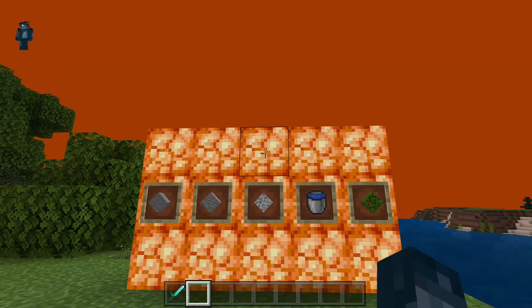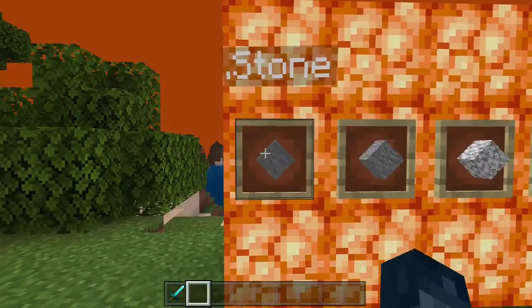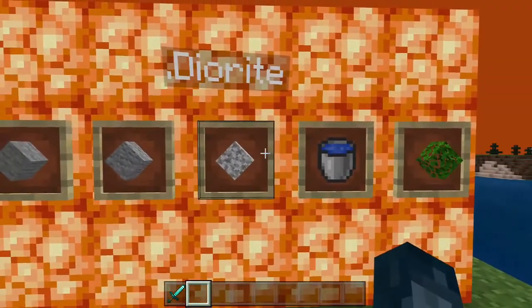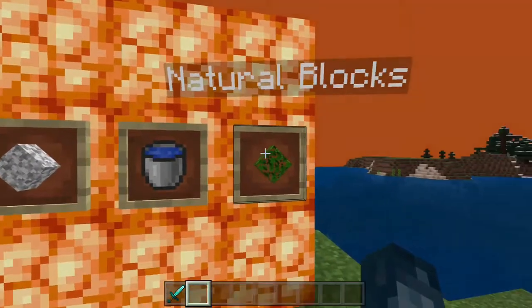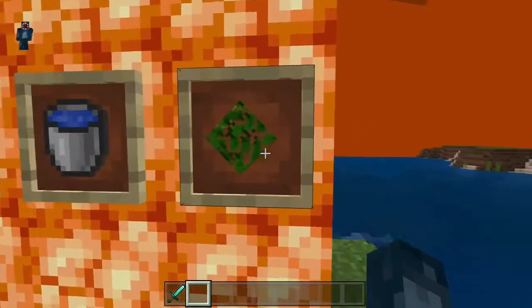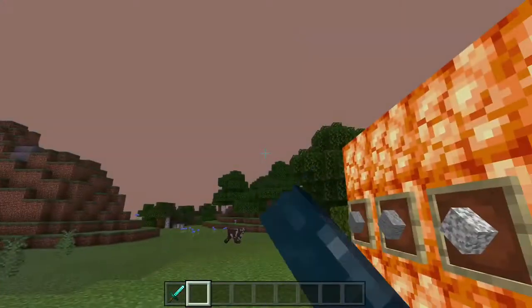So, what blocks will you need? For this floating island, we're going to use a combination of stone, andesite, thyrite, water, and natural blocks. By this I just mean leaves, saplings, grass, anything that you might find in nature.